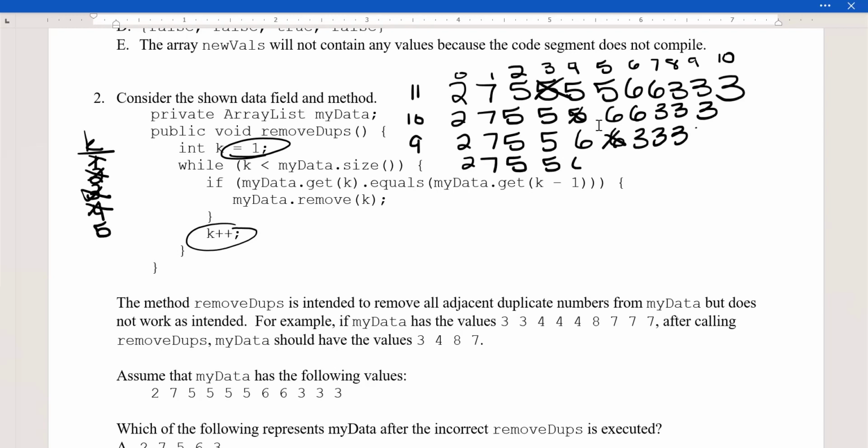Beep, beep, beep, beep, beep, beep. Unfortunately, this one does take a little bit of time. I am now at 8. Add 1, spot 6. Is spot 6 equal to spot 5? Yes. So I got to cross out that 3. 2, 7, 5, 5, 6, 3, 3. I now have 7 people. 7 is not less than 7, so I have to stop.